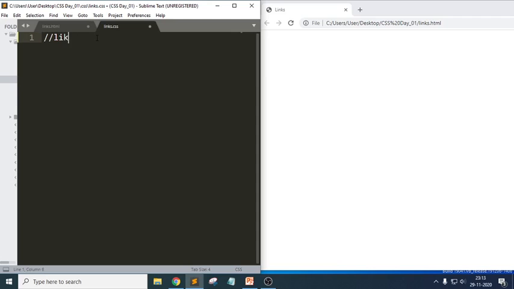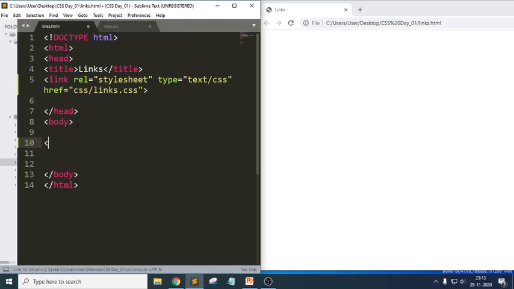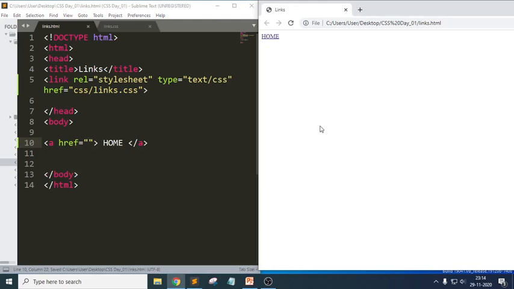Link, visited, hover, and active. These are the 4 properties which are there for links. First one is link, next one is visited, hover, and active. For suppose let me take an example: a href equals to some text, home. Automatically you will get something called home like this. But for this, by default, you will get this color.